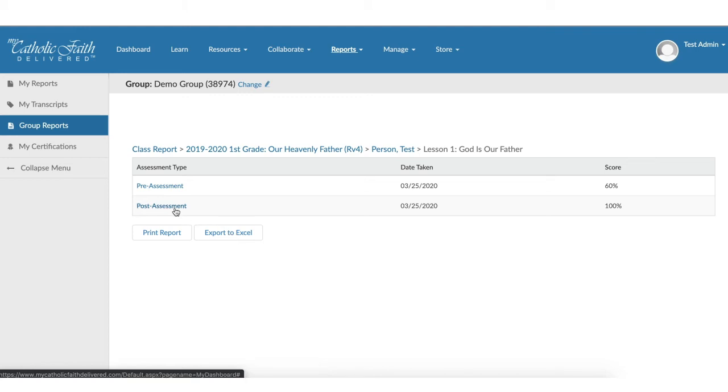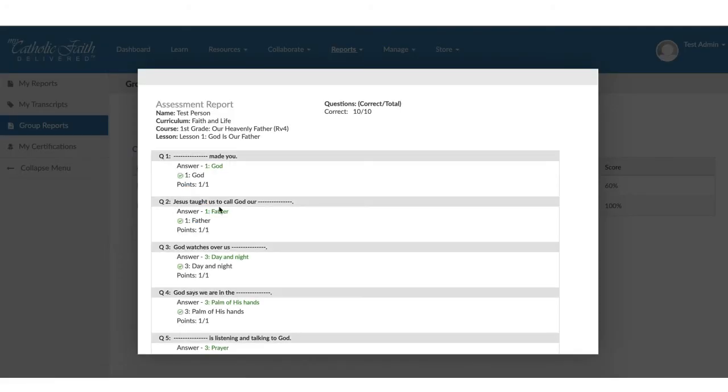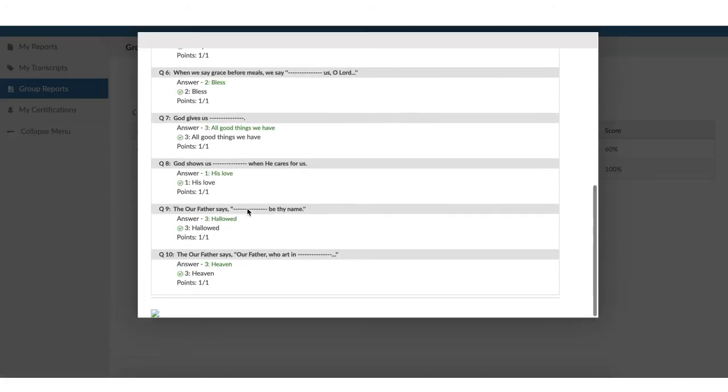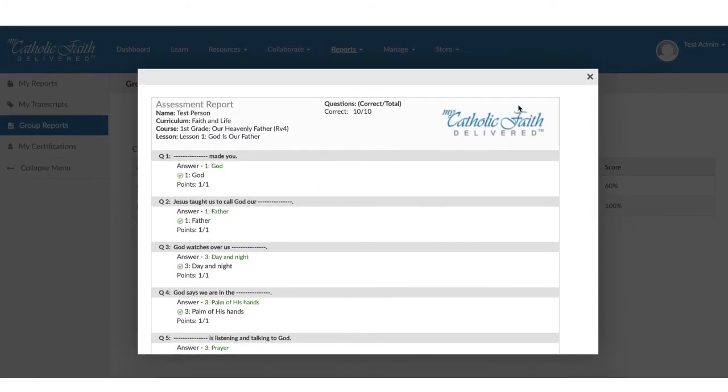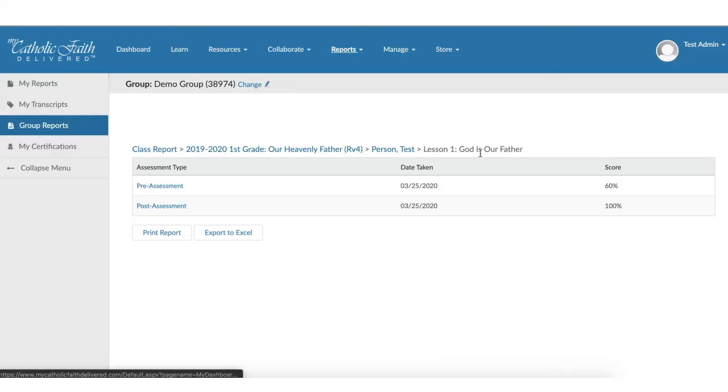If you click on one of these assessments, it's going to pull up the assessment that the student took and will show you the questions, the correct answers, and the answer that the student gave. You can review the assessment at that time, and to close, click on the X.